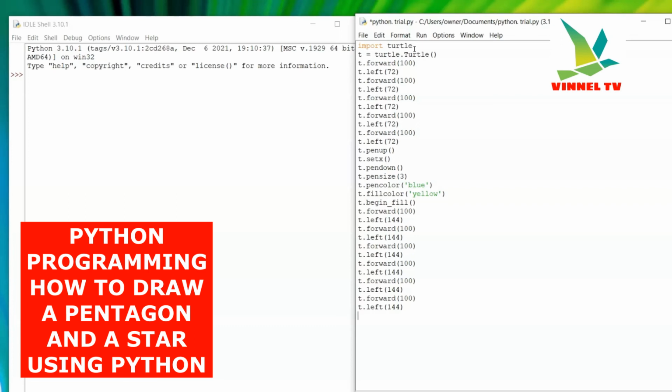T dot end. So you have to always make sure you call the function t dot end to know that's the end. T dot end, bracket open and close. So once you've done this, you have to make sure you have the sizes all complete. 1, 2, 3, 4, 5, 6. Yeah, that's it. So we're just gonna run this and see.